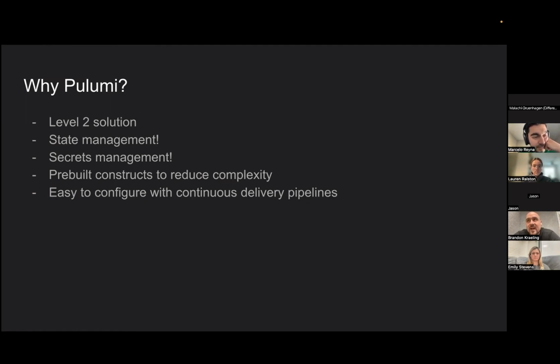If I want an RDS database, I can go into what Pulumi provides in their library, and it will spin up the database. It will spin up all the affiliated resources that the database needs. The last one is, I think it's easy to configure with our continuous delivery pipelines.